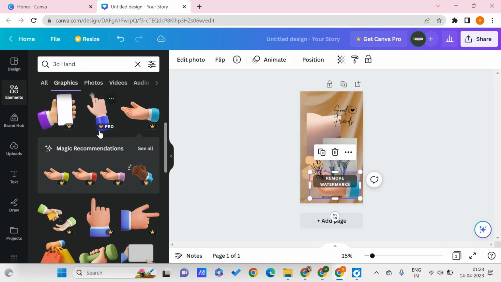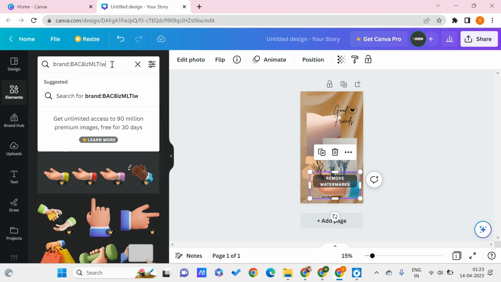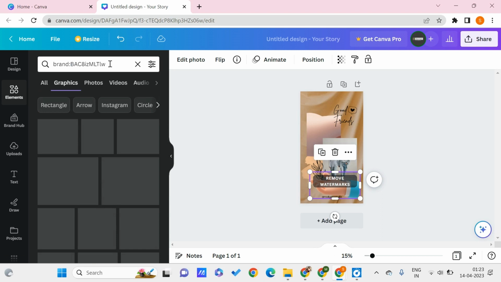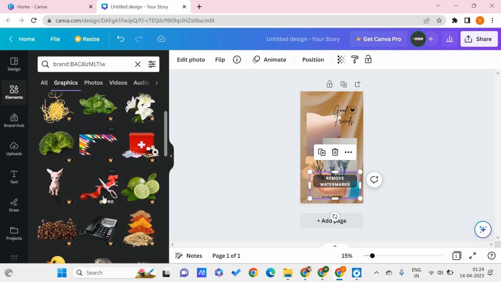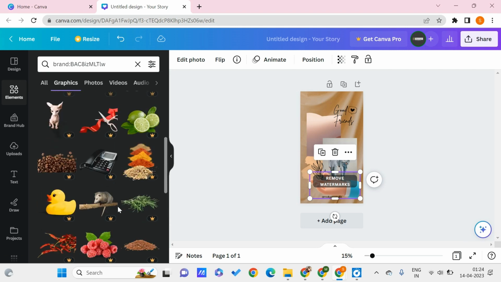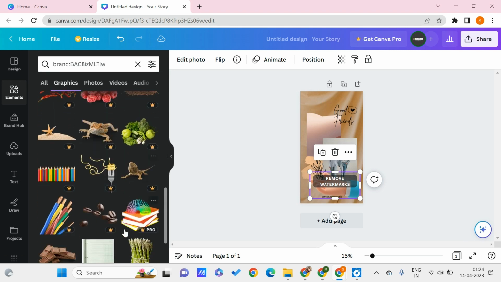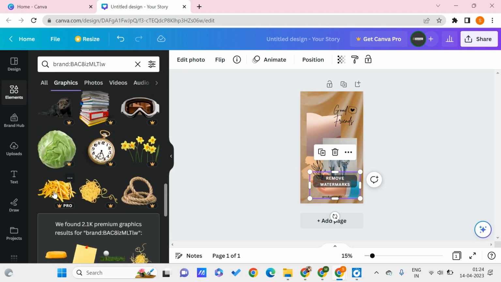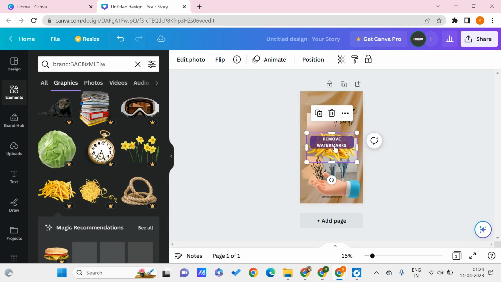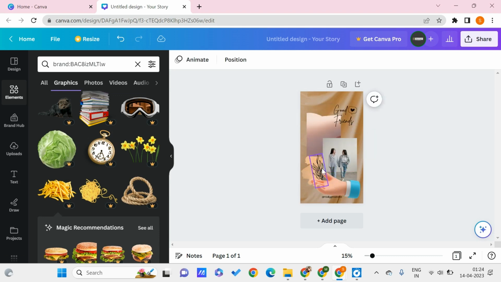And there is another cheat code, that you just need to paste. These codes I'll be mentioning in the description. Once you click on this code in the Elements tab, you can find all these vegetables and some spices. So you can choose one among them, like let's say I want to choose this. You can keep it on your design. As of now let me delete it, and let's go to another cheat code.